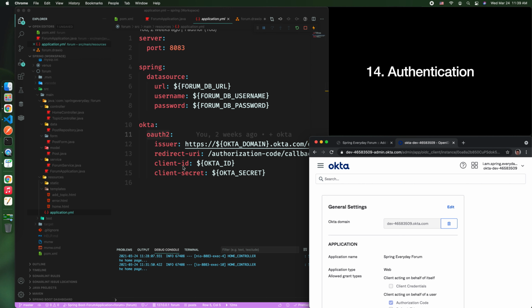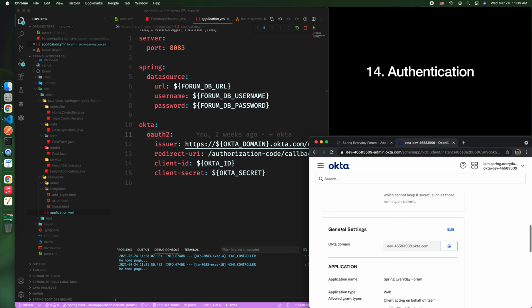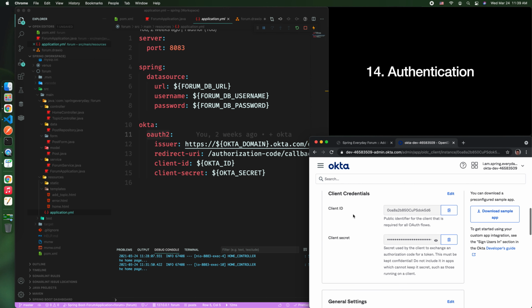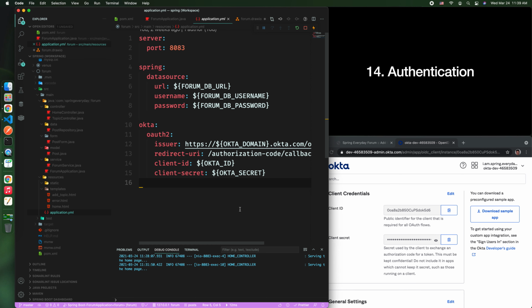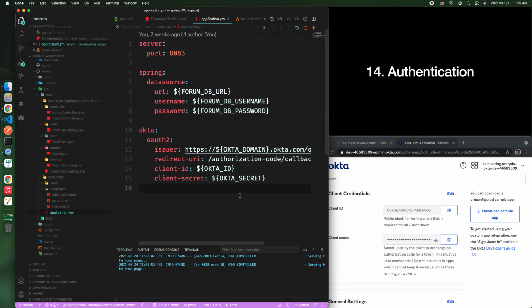And the client ID is the Okta ID, which you copy from the client ID, and client secret is what you copy from the client secret. So this is how you configure the connection to Okta. In this file, you also see how we configure the SQL database. So this is how you configure them, okay? This is everything that would be in the application YAML file.